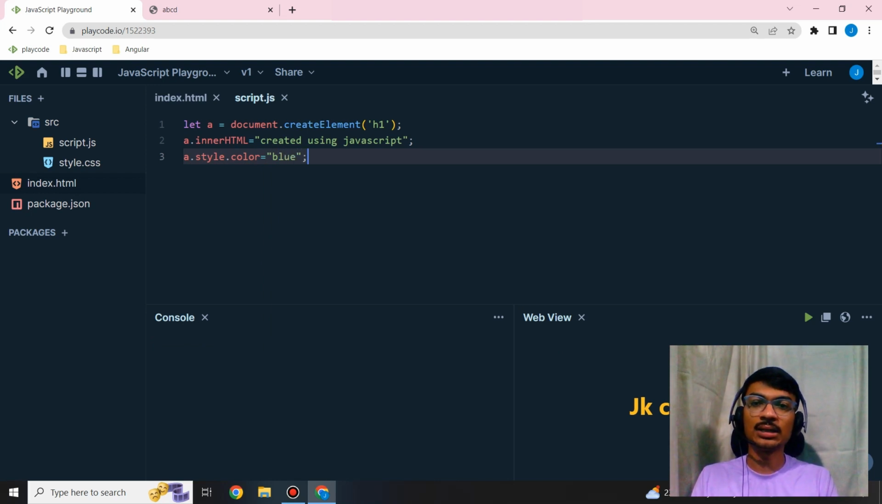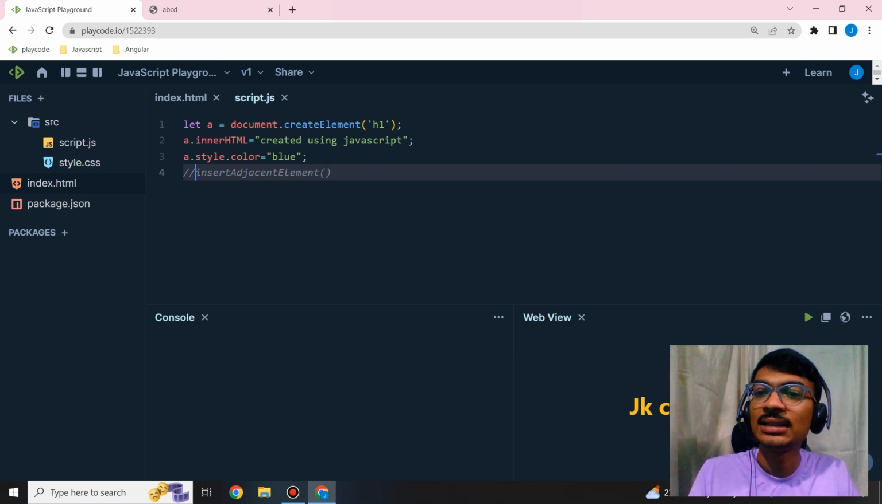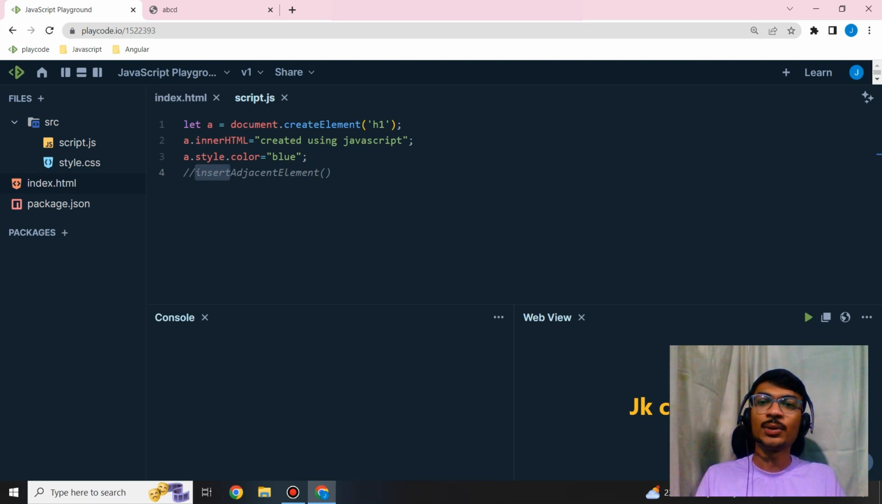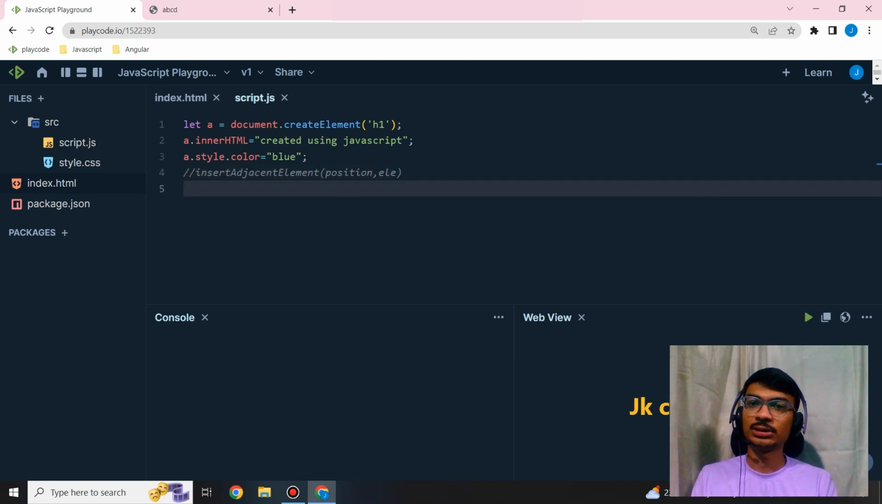Now I'm going to use one method called insertAdjacentElement. The name itself tells us: we are inserting, adjacent to some element, and what we are inserting is the element. It has two parameters. The first one is the position where we are going to insert, and the second is what we are going to insert, the element.